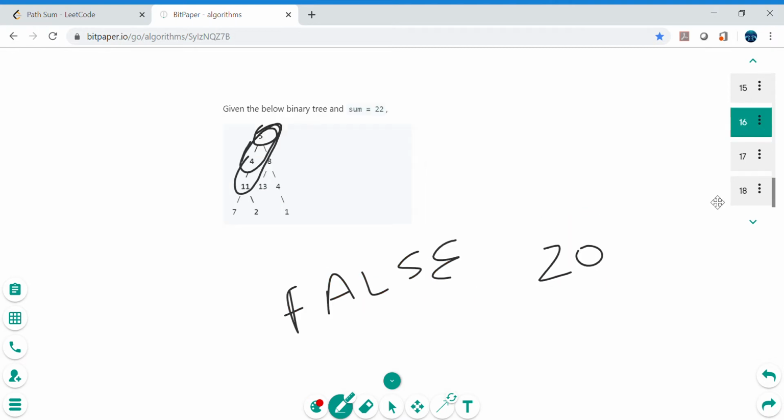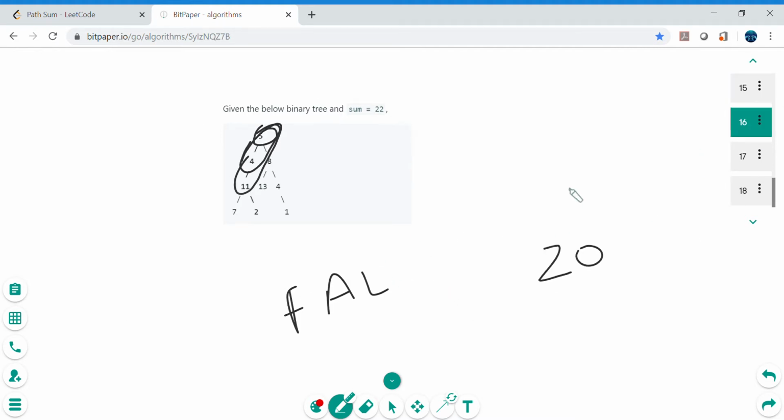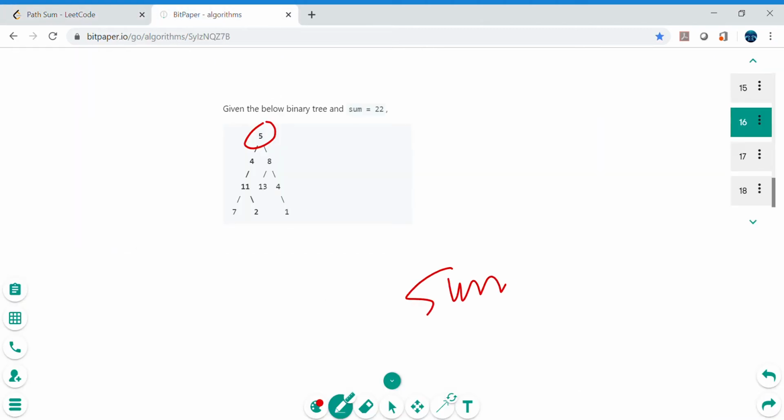When we say root.left, what does that mean? If I navigate to this page, root.left is 5, and 5's left is 4, right? So what I'm doing is telling my recursion to just pass 4 here and pass sum minus root.val. Sum initially is 22, let's say, and I'm doing 22 minus 5 here and passing my recursion 4.